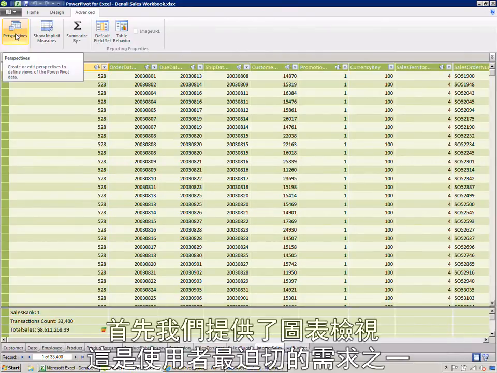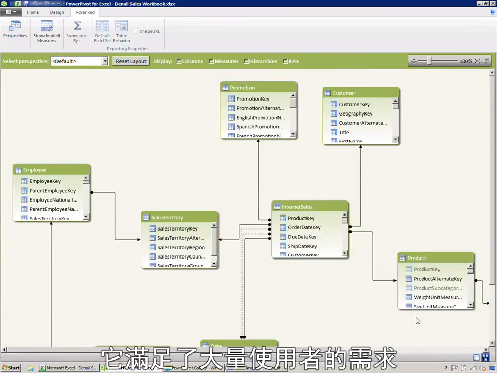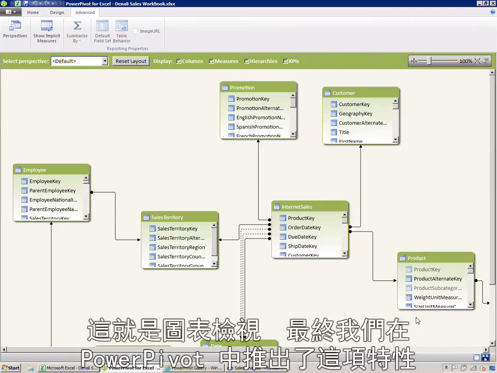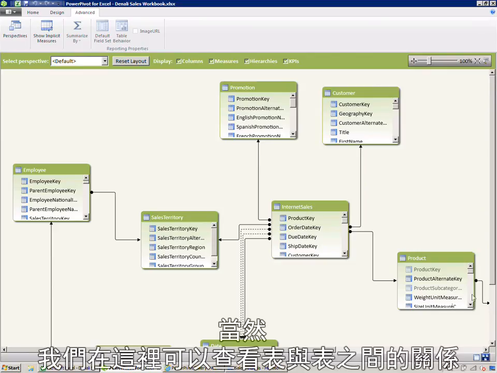Now, first of all, one of the biggest requested features from us was the diagram view. And in case you're sitting there clapping, yes, it's worth it. This is the diagram view. Finally, we have introduced it inside PowerPivot. While we're here, you can see, of course, the tables and relationships across those tables.